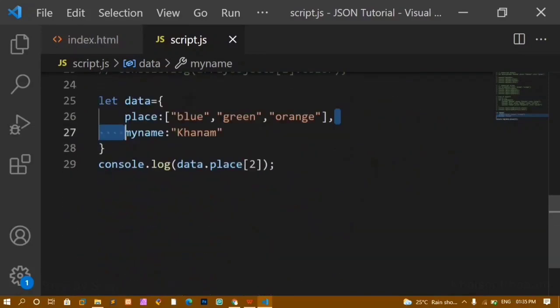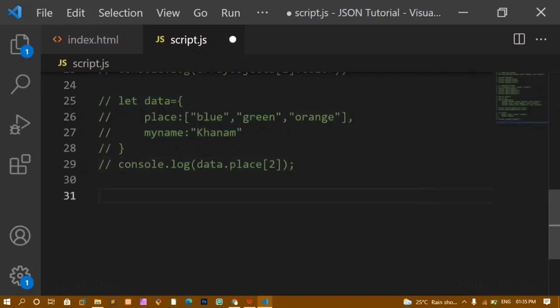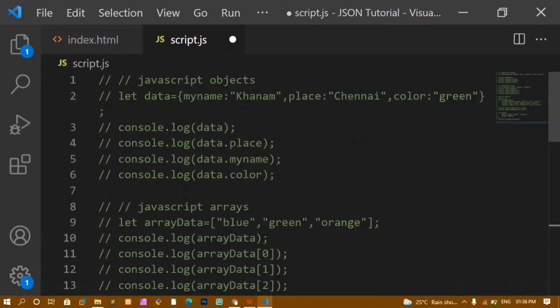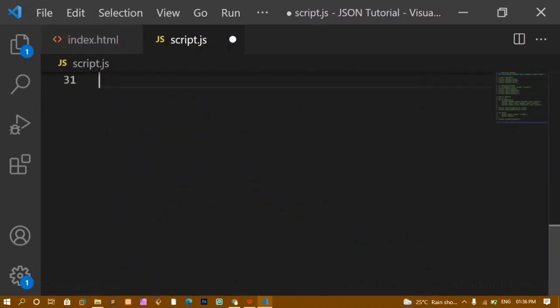Now I'll just comment this entire thing. Now let's come to JSON. We have already seen that JSON syntax is syntactically similar to a JavaScript object. So here we have seen JavaScript objects have key value pairs, and values will be enclosed in double quotes, and keys will not be enclosed in double quotes or single quotes. Here we just have to separate using colon, and they are enclosed in curly braces. Now let's see about JSON.